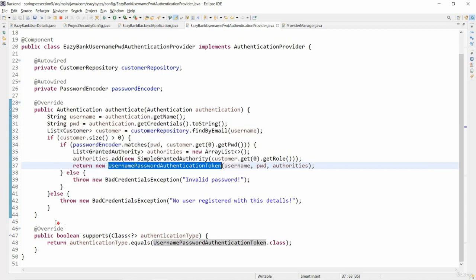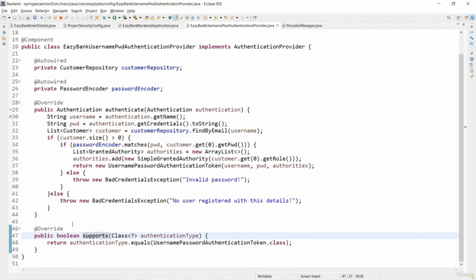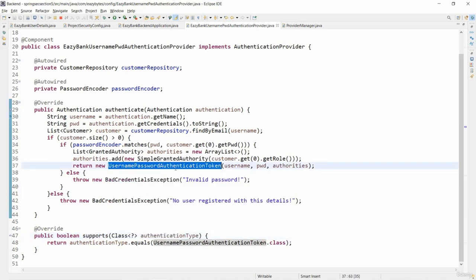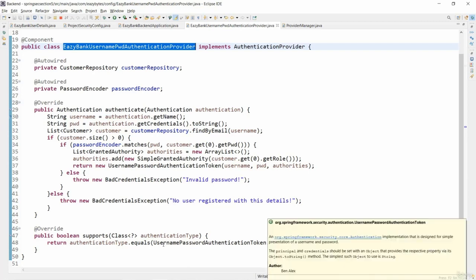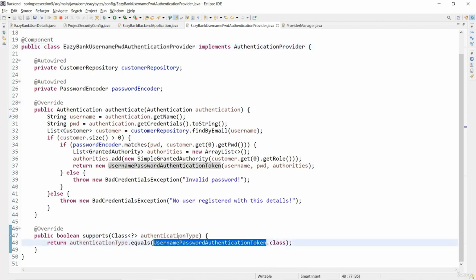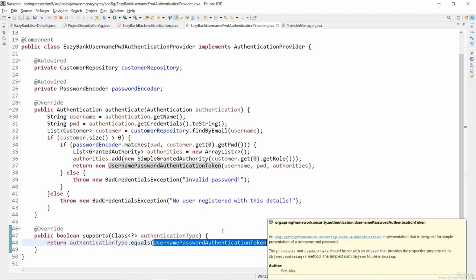At the same time, we also have the supports method which I have to implement, and here I'm telling the framework that whenever I get input of type username password authentication token from the user, only then use this provider. But if you have a scenario where I am receiving some fingerprint or OTP, then I don't want to use this provider. In such scenarios, we can create any number of providers with the same approach, but the only difference will be the supports method will have a different authentication implementation along with this type.